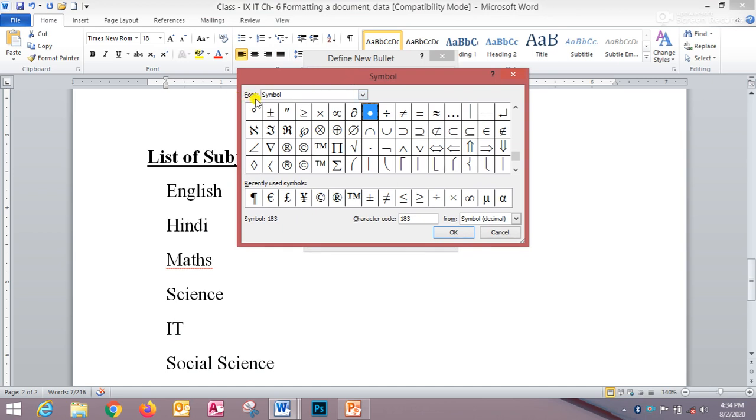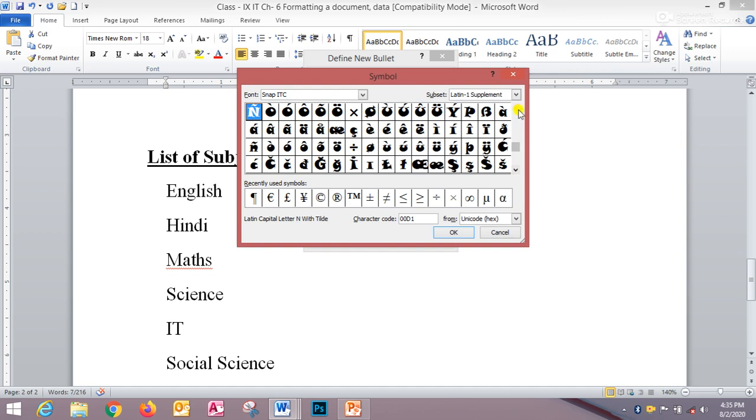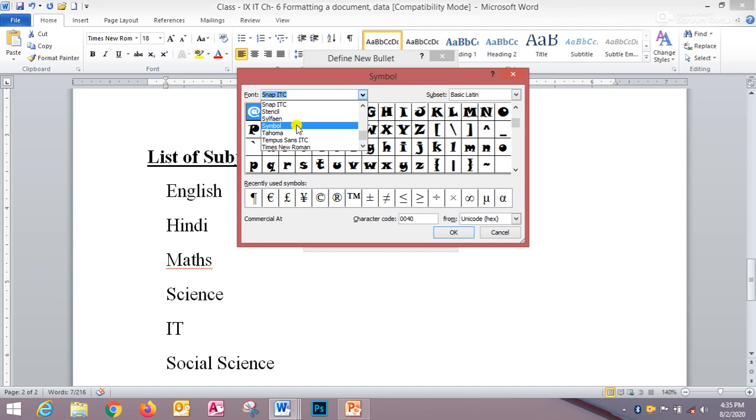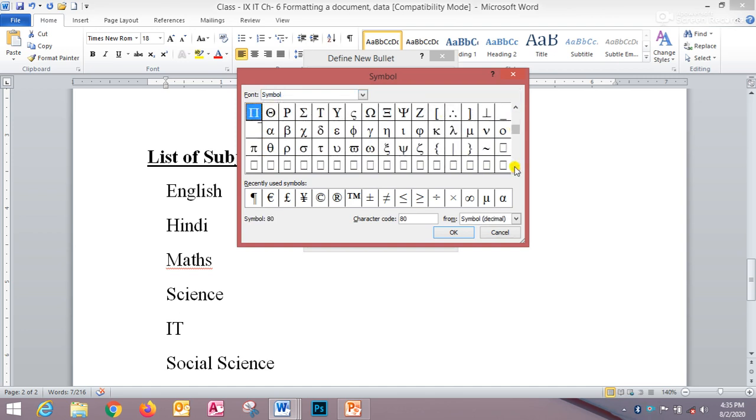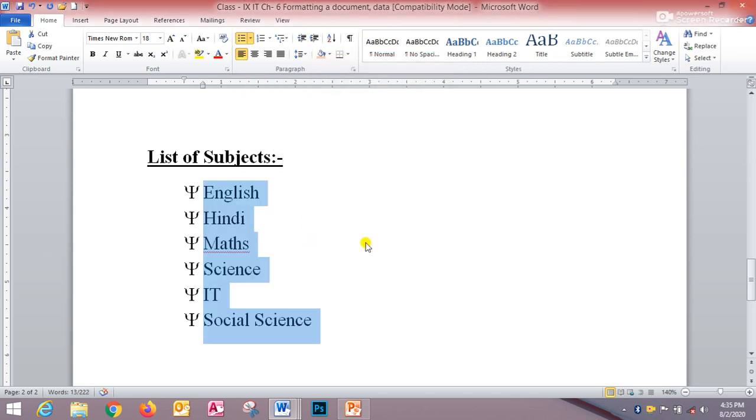And from the font group, this is the font option. Click onto that option, font option. You can select any font. According to that font, different types of symbols will be displayed. You can scroll down from here. If you want to see more symbols, select any font of symbol. Suppose I am selecting here symbol, and then scroll down and select any symbol. Suppose I am selecting this one, this symbol, and then click on OK. Right, in that way we can apply the symbols as a bullet. Right, students?